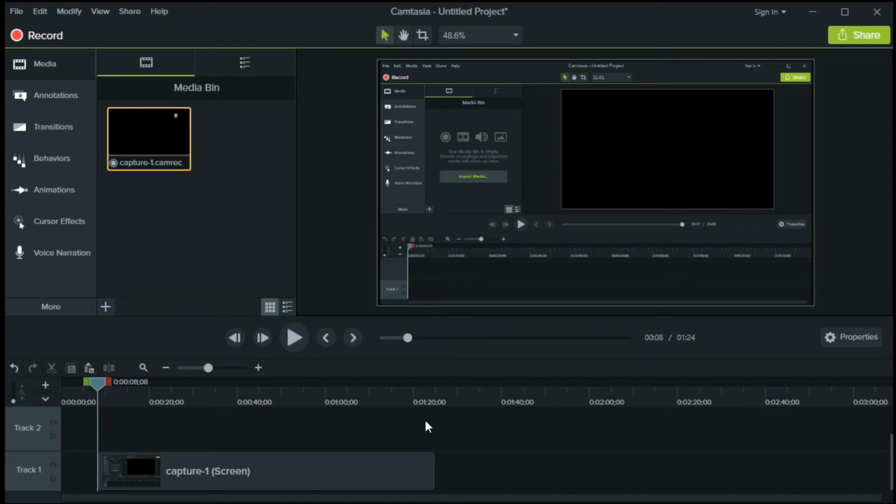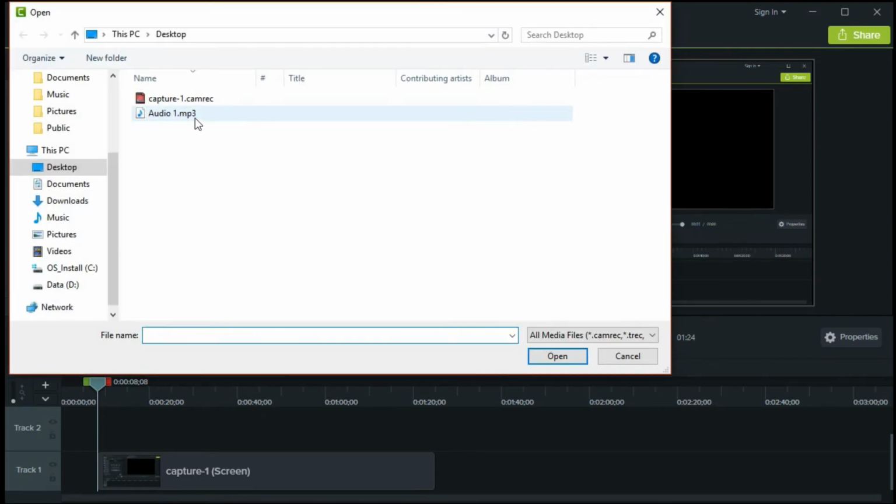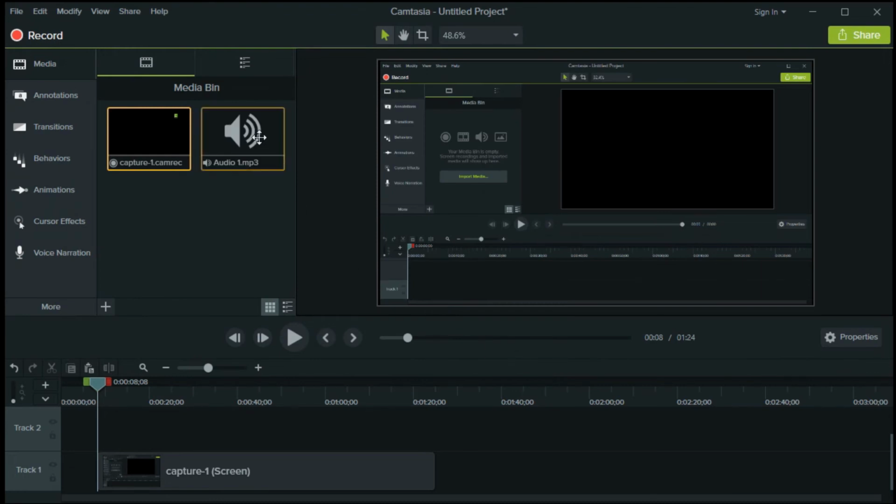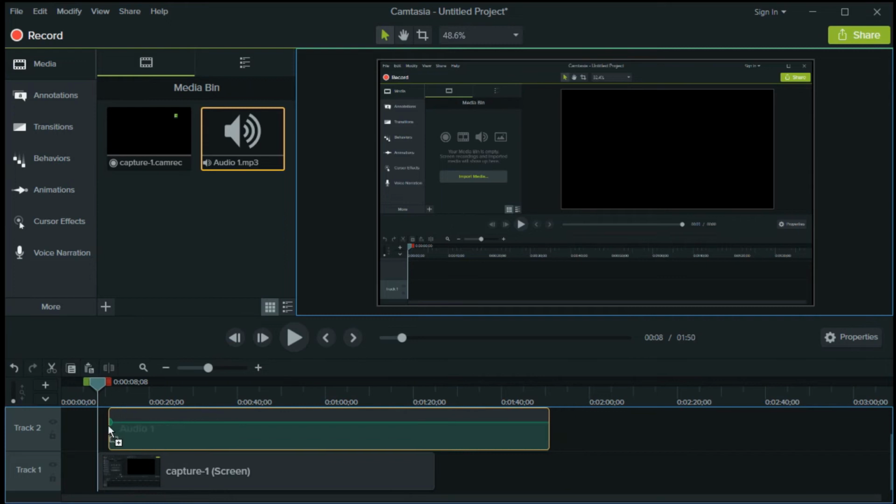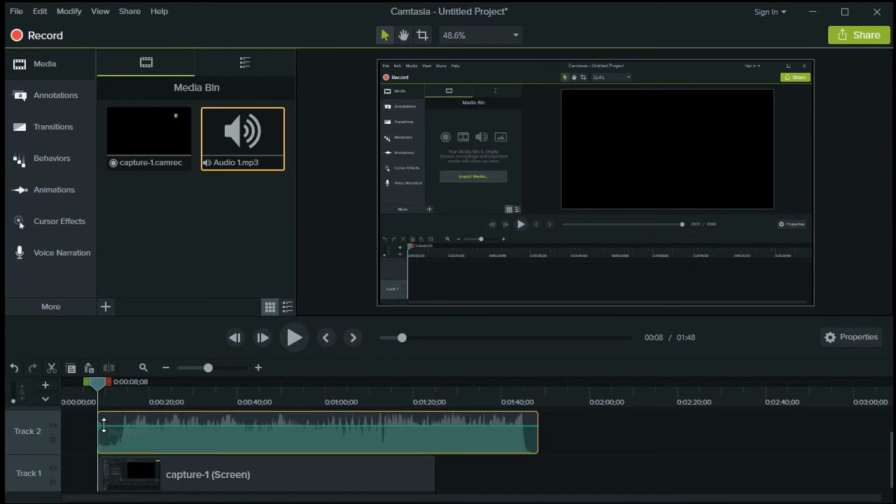Now it's time to add a new audio to your video. Click on this plus icon and choose Import Media. Then from the pop-up box, choose the audio you want to use. Drag and drop the audio into the timeline and you are done.